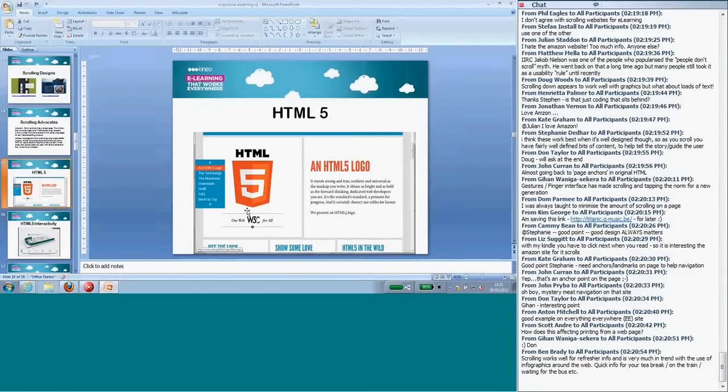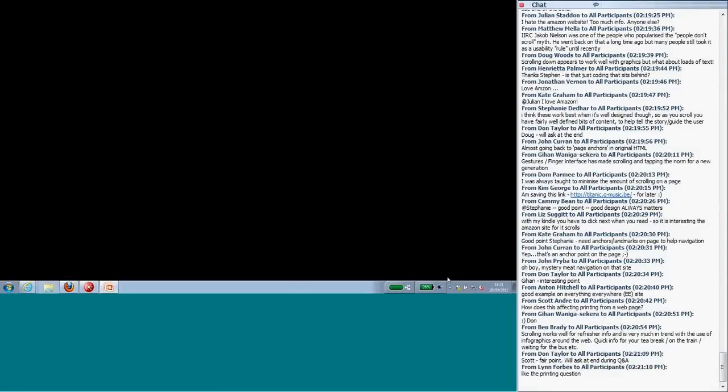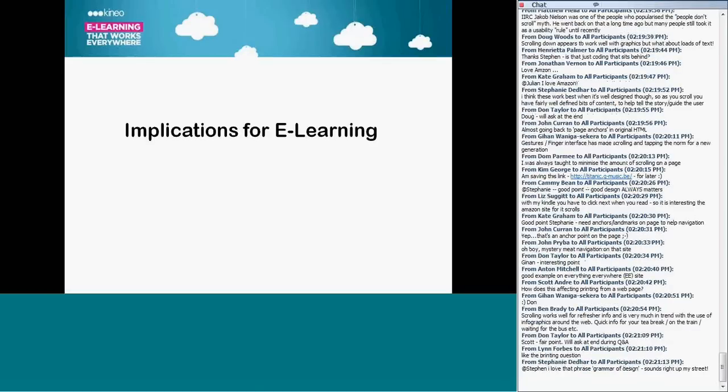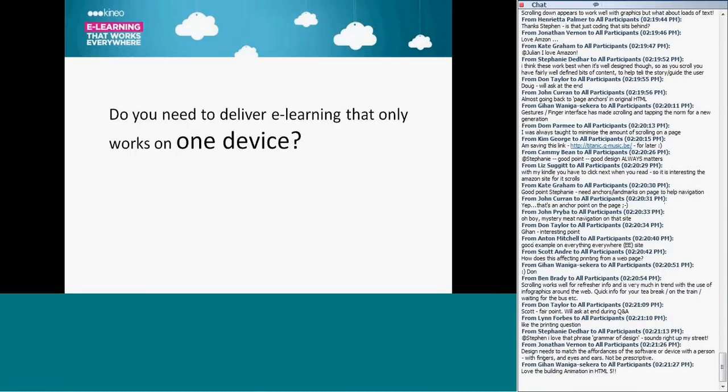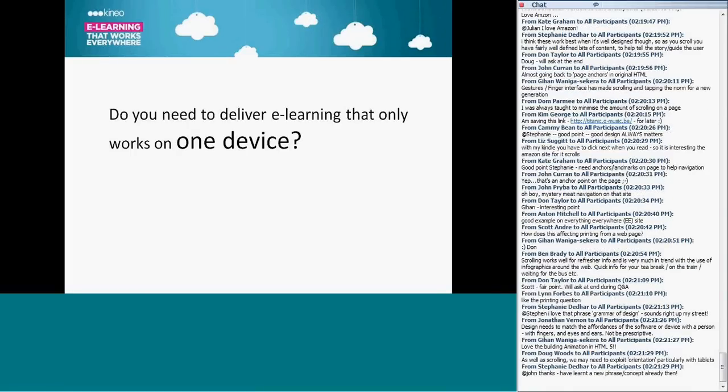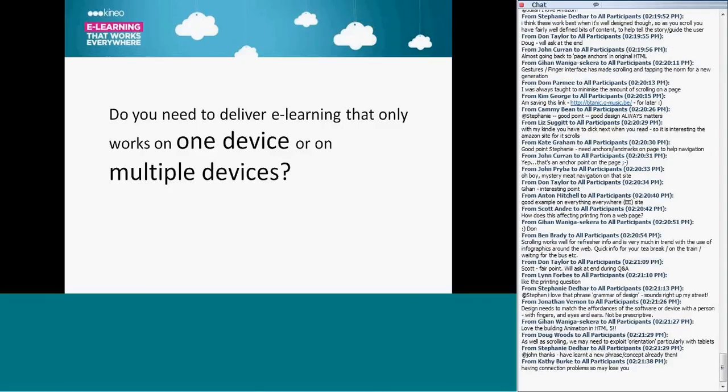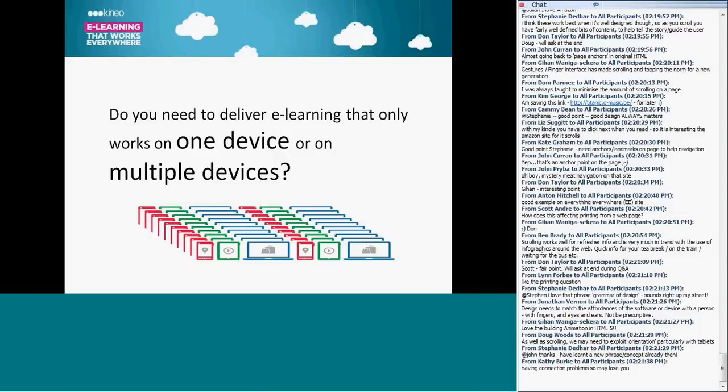So what I really wanted to show here is we've got a bit more HTML5 interactivity. What does that mean for e-learning? We're seeing on the web doing responsive designs, they're doing scrolling, they're using more HTML5 interactivity. What does it mean for us? Our first question is, do e-learning that works on only one device? And the answer is yes today. Will you only deliver that e-learning on one device next year? Or do you deliver your e-learning on multiple devices? And the only thing I think we know is that there'll be more and more devices.